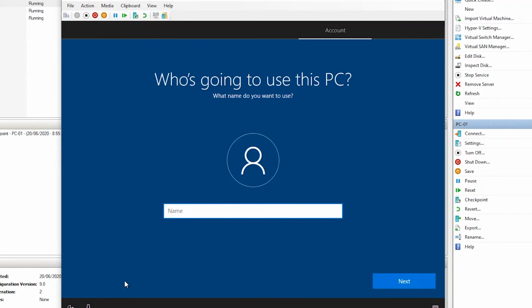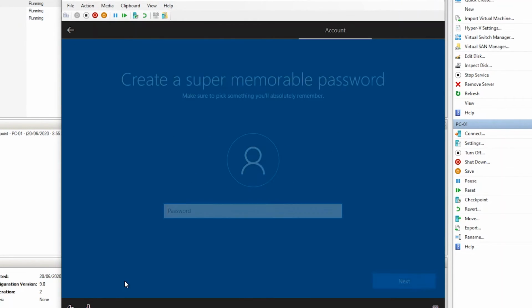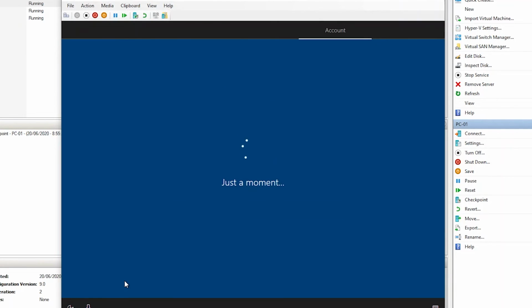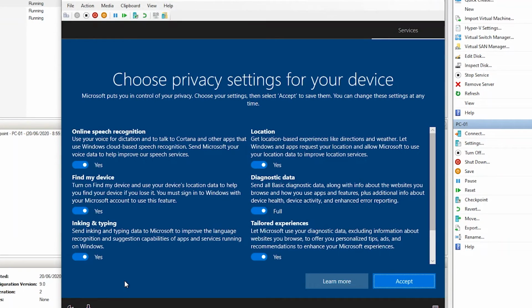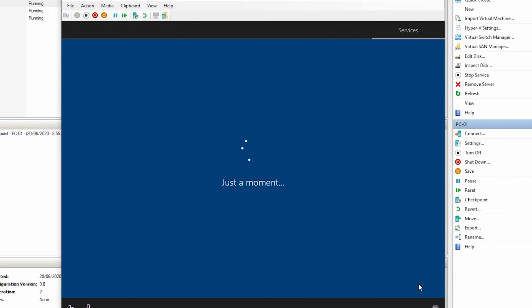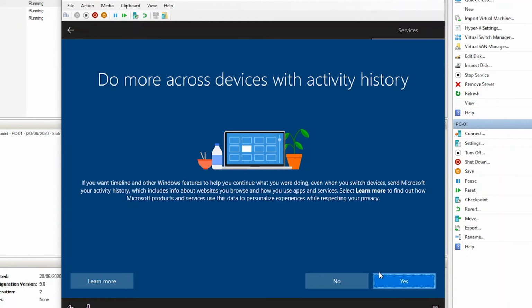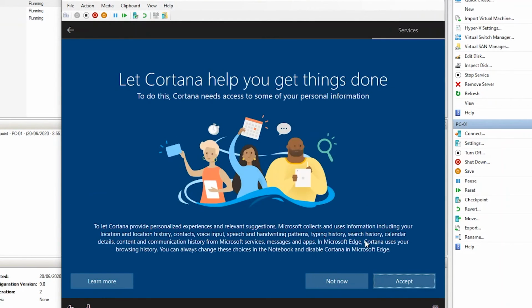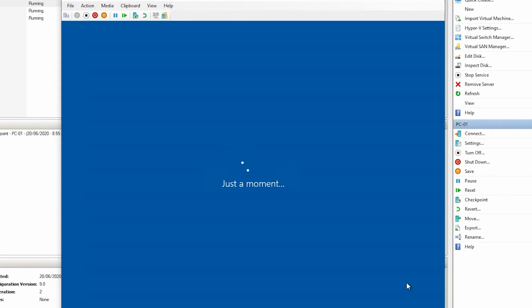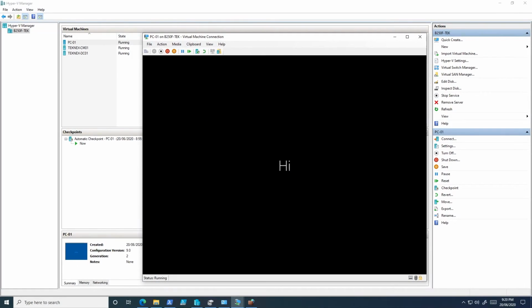All right, so who's going to use this PC? Mr. User is going to use this PC. I'm not worrying about any password for now. We are going to domain join this computer. Okay, so choose the privacy settings and I will click on accept. History, I don't care, I will just say no to that, and accept Cortana. I should have said no, but that is okay. So now it is just setting up.